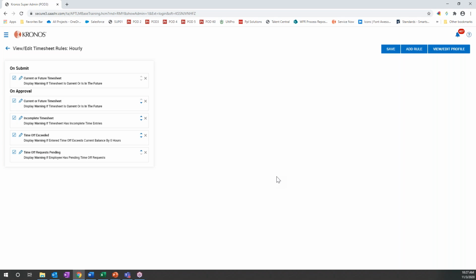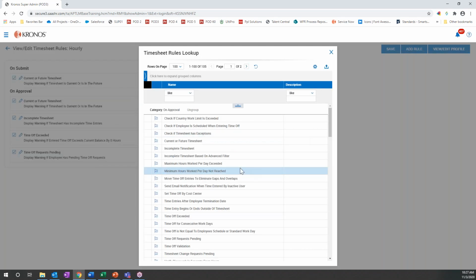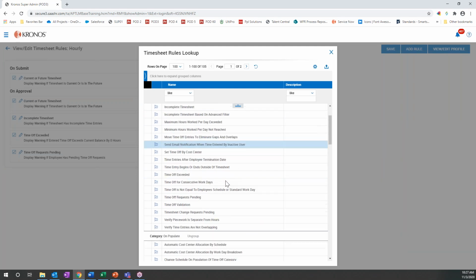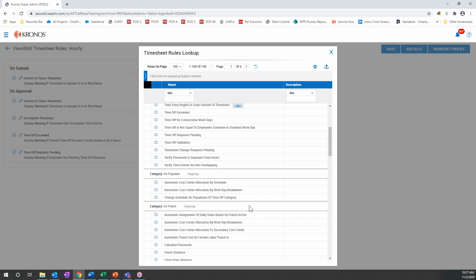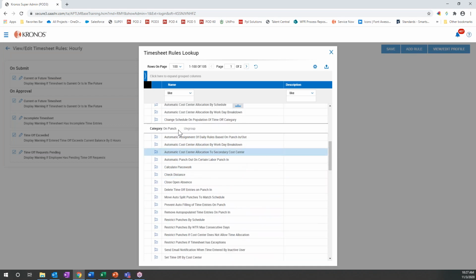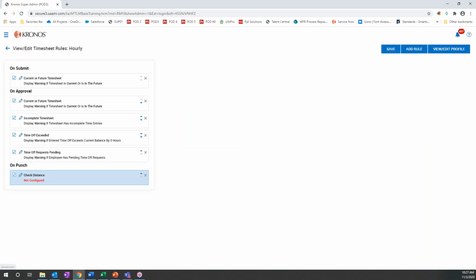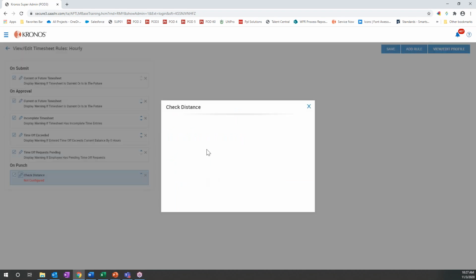So we've been in here, I've talked about this just a little bit. If you click the add rule, these are the different rules that you can add based off of whatever the action is. So on approval, on populate, on punch. Well, the one that we're going to be adding is when an employee punches, we want to check the distance. So I'm going to click the flag to check the distance. And I'll click the pencil here, and you'll see what we can configure.